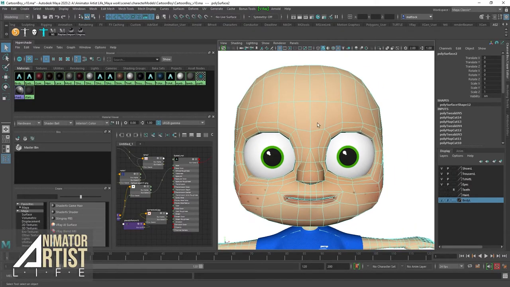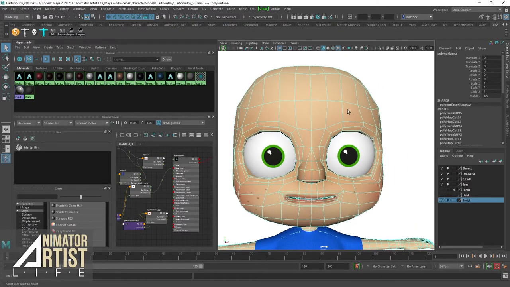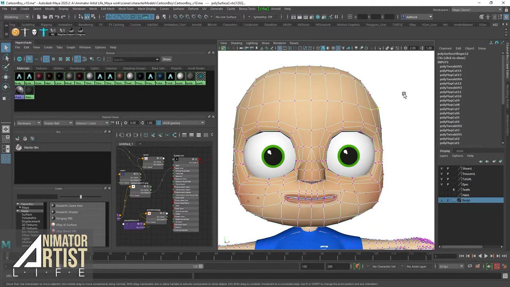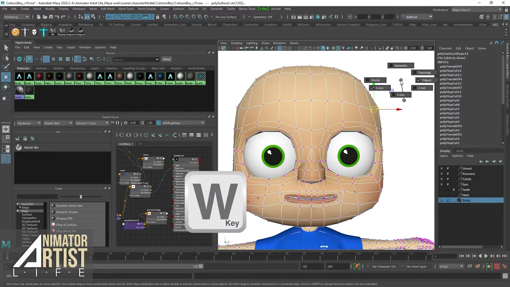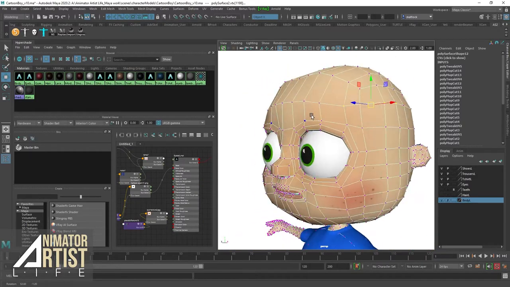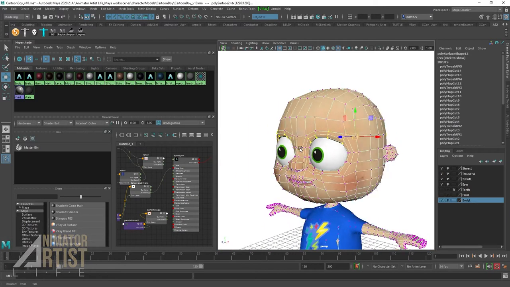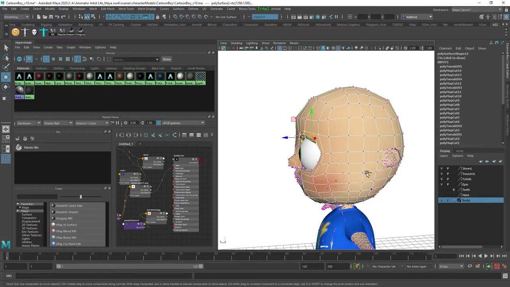So we're going to go back to just some real basic modeling now, and make sure that we've got our symmetry on. So I hold down the W key up to symmetry. Okay, and let's just work this shape a little bit better. It's too bulbous at the moment. So we've got symmetry on.